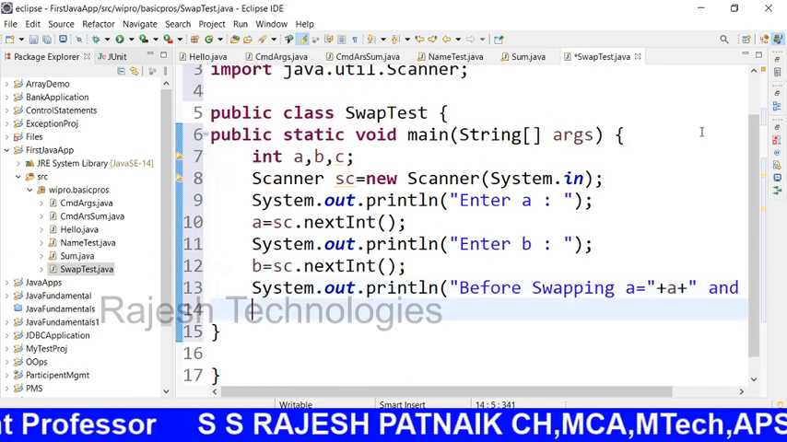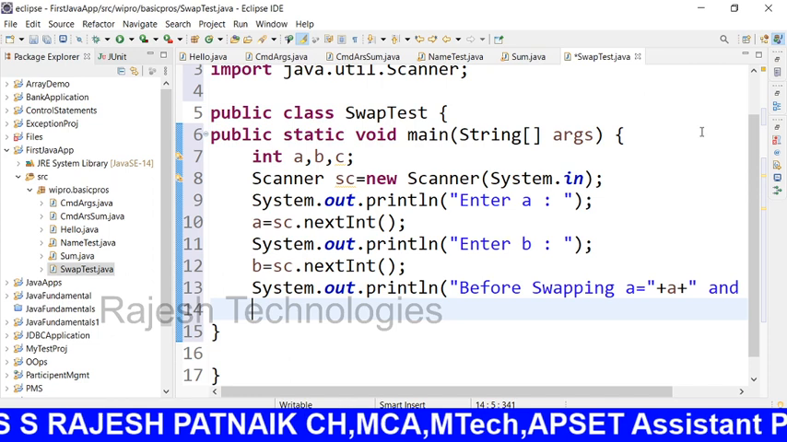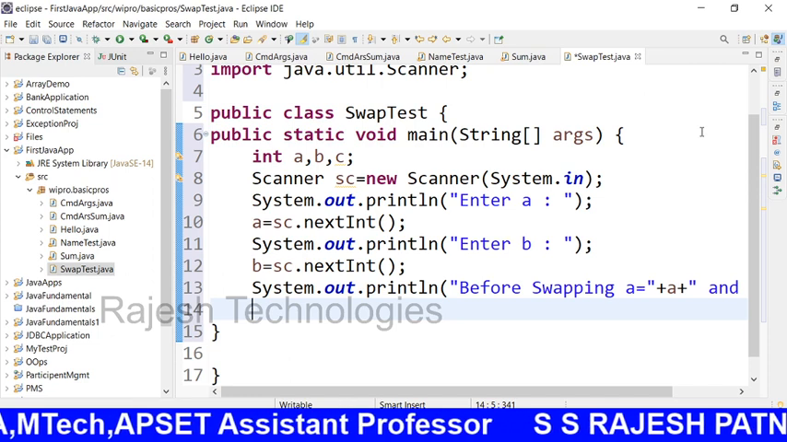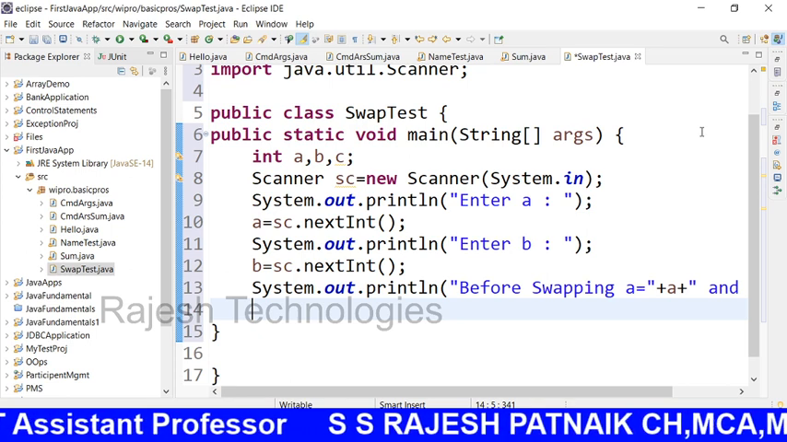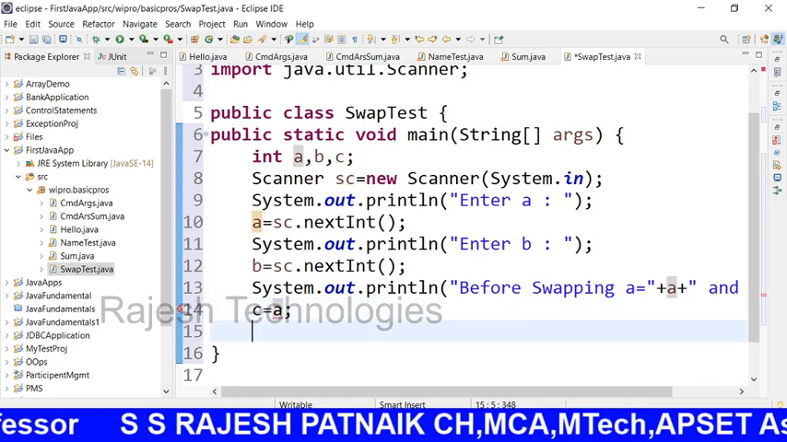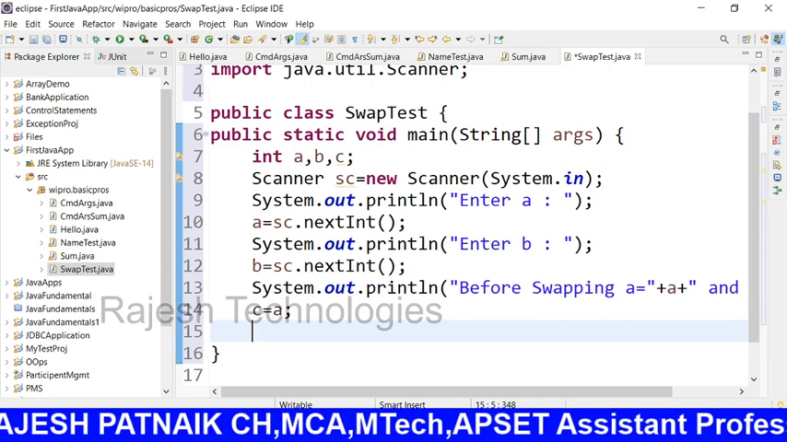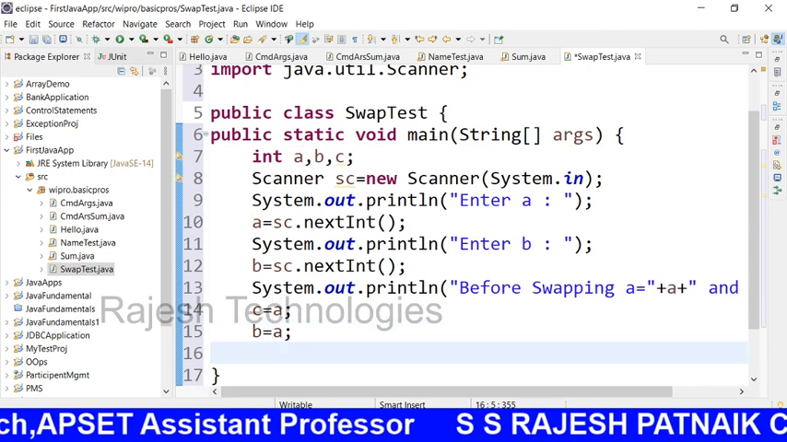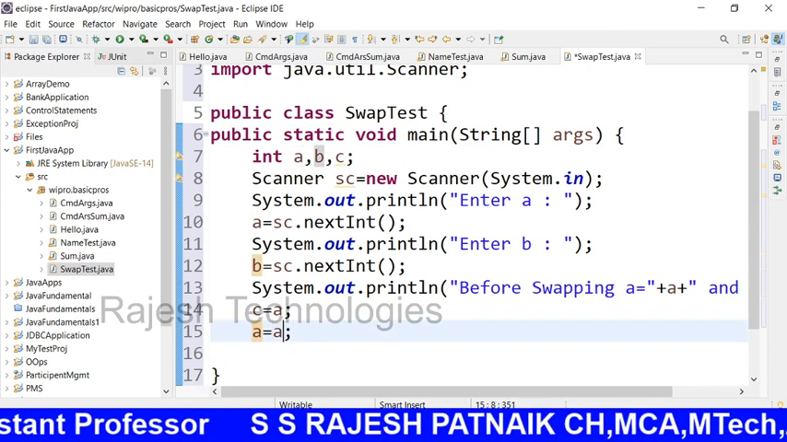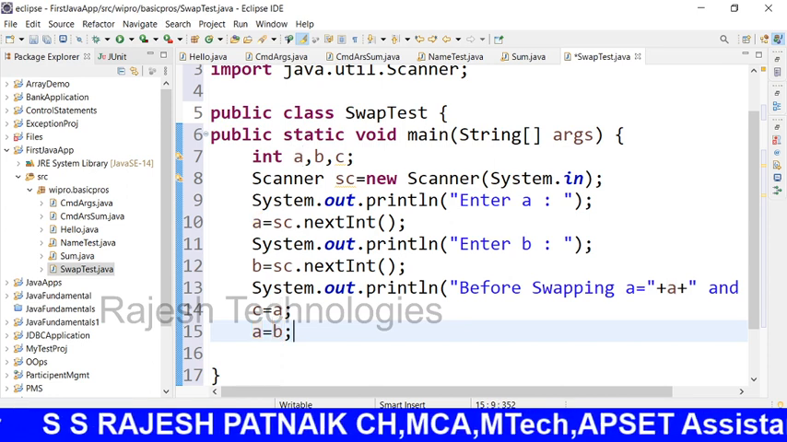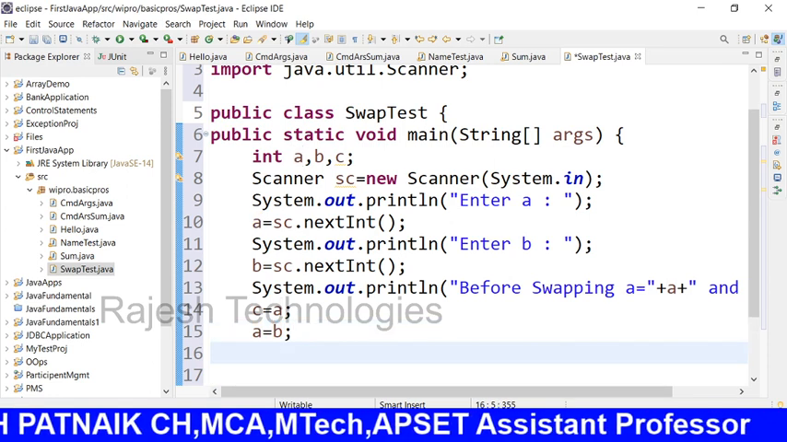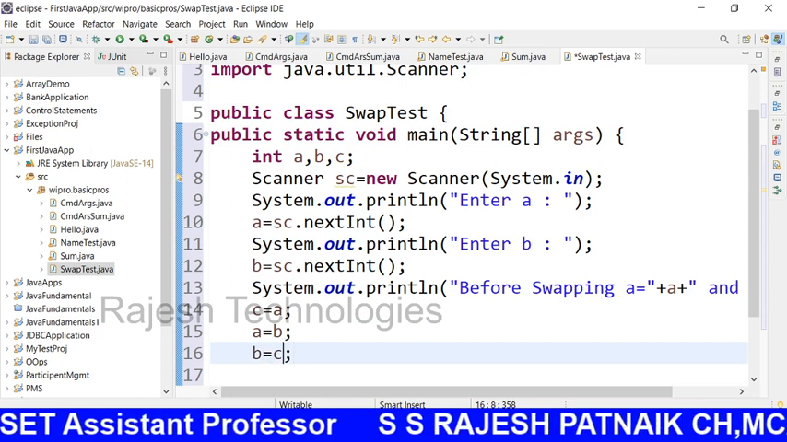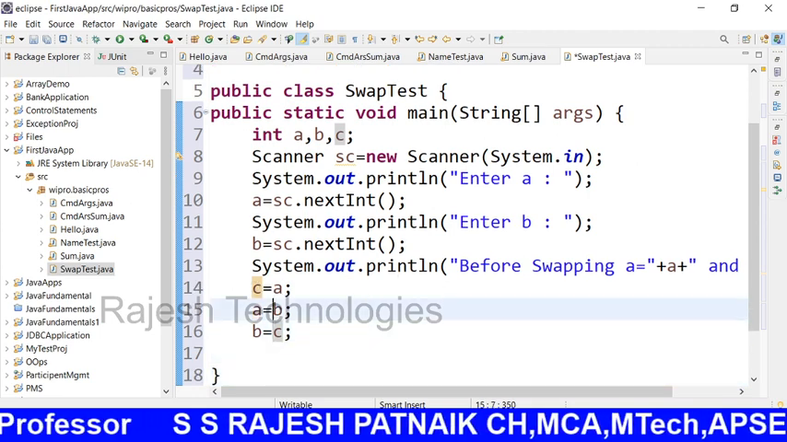Now here the logic what Nikita written, Suresh written, the same logic I will write, but they are taking temp variable. I will take the c variable. So first and foremost thing, c equals to a, that means a value will be stored in c. Now a equals to b, that means whatever b value will be there, that will go to a, and then b equals to c. Whatever c value will be there, that is going to assign to b.